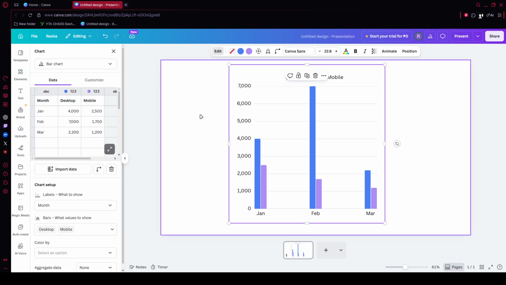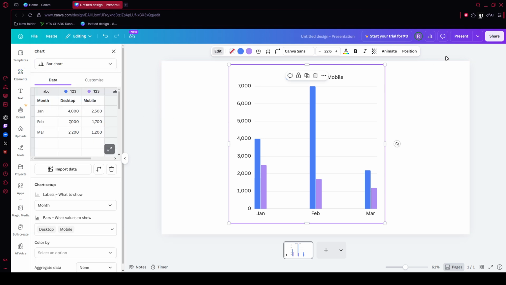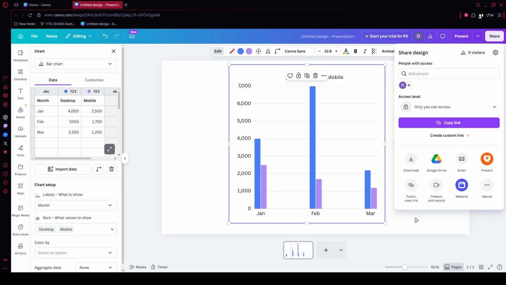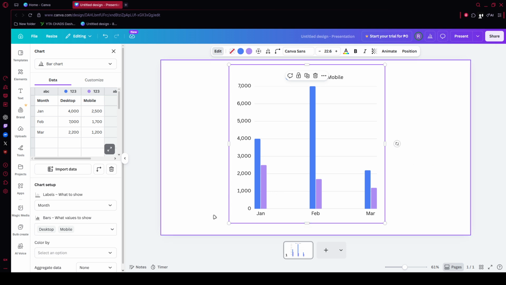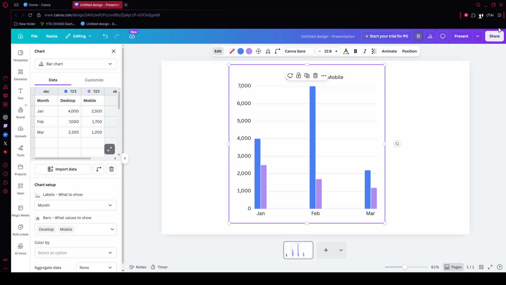When you're ready, click Share in the top right corner, then choose Download. Select PDF print if you need a high-quality file for printing, or choose PNG for a sharp digital image. Finally, click Download to save your finished graph.